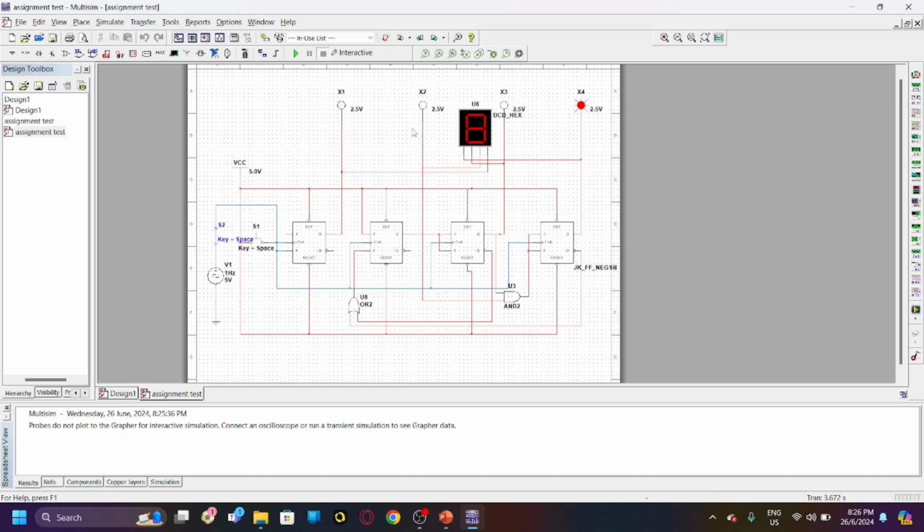By pressing the play button, the clock will automatically switch the 7-segment display into the desired sequence, which will be 2, 4, 6, 8, A, C, and E.